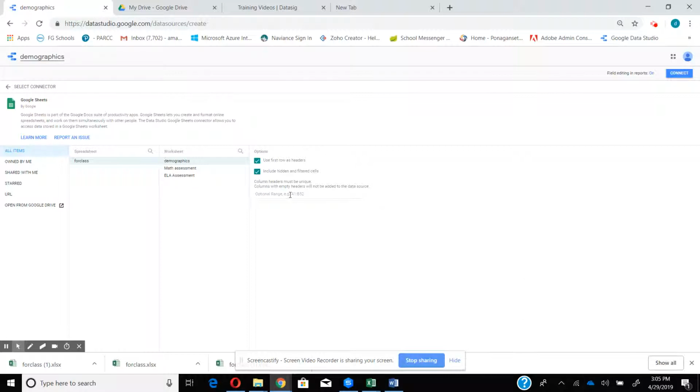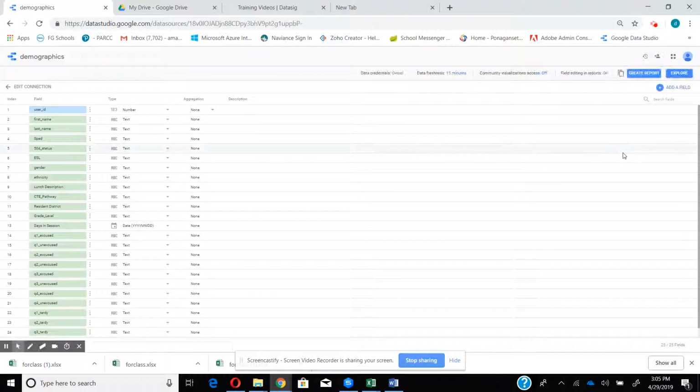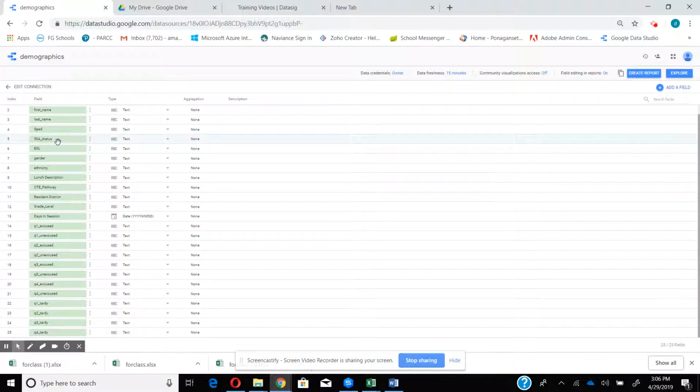Okay. Having given it a name and selected it here, I just click the Connect button. It shows me all of the fields in my data source. This is just a field from a student information system. It has first names, last names, whether or not the student is a special needs student, whether or not they're a 504 student, ESL, and a lunch description, free or reduced.